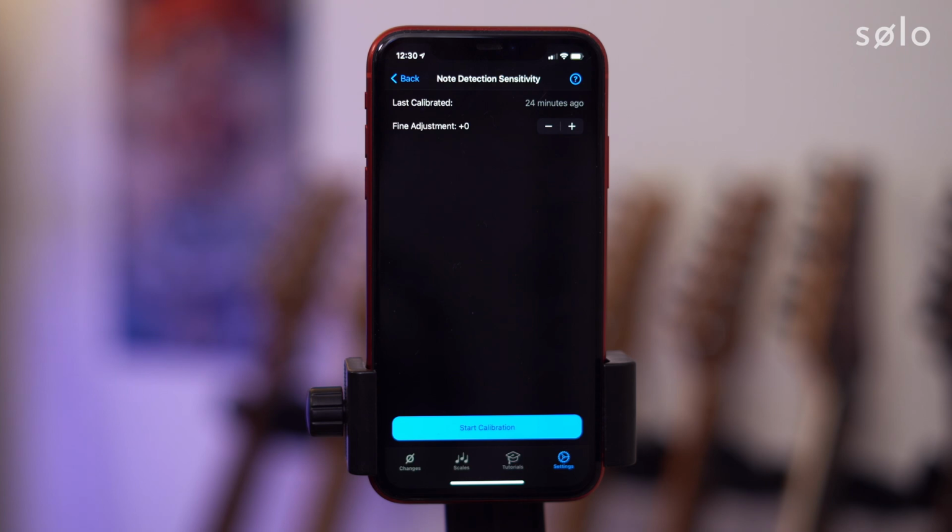What you want to do now is hit the Start Calibration button, and then Solo is going to ask you to start playing some notes. But what on earth do you play? I think this is probably a problem for a lot of people. They have no idea what they're supposed to play. It just says play some notes.